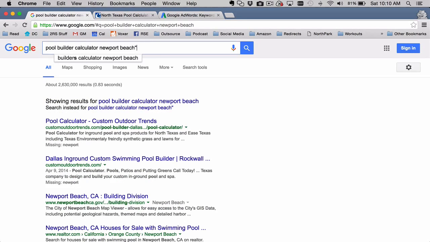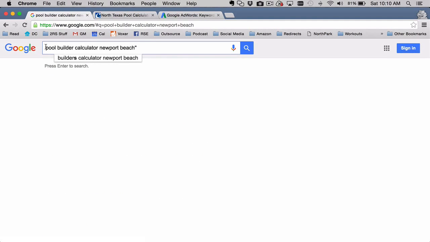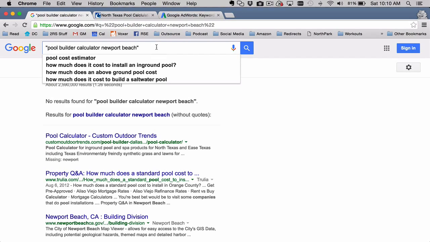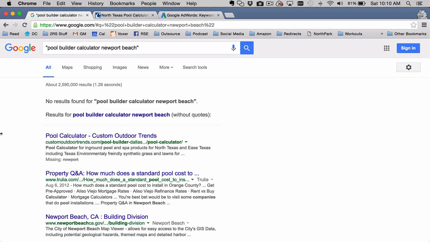Now, why do we care that there's no results here? Because by having no results or 0 results, that's telling me that I have a better chance of getting at least a first page ranking, because nobody else is using that exact combination. Does that guarantee I'm going to get first page rankings? No, it doesn't guarantee it, but it definitely gives you a better chance. Now, does that mean that's the only thing you're going to show up for? No, it's not. You can show up for a combination of things.